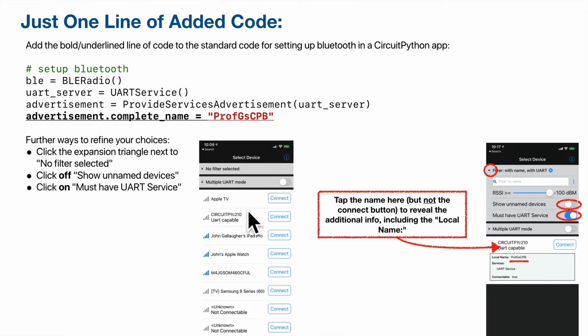The name doesn't show up automatically, so what you need to do is to click on the name that you see in the list, and what that will do is it will open up some additional information, including the local name, and this is the name you actually give your device. So it's a little tedious that you've got to click on all of your CircuitPython devices, but you will be able to see the name that you give it.